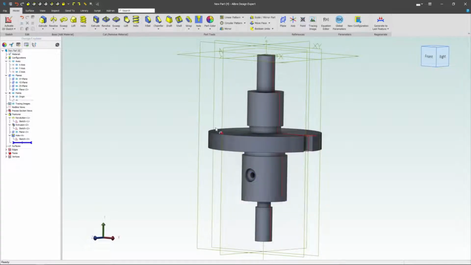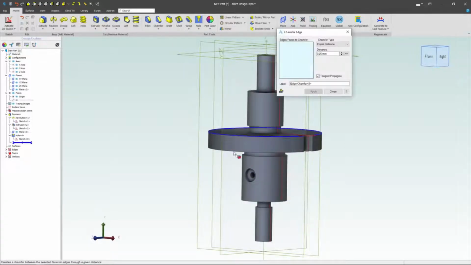The next thing is we'll want to add a chamfer on our edge. And we'll give this 2 millimeters. And I'll change this to angle distance, and we're at 45 degrees.